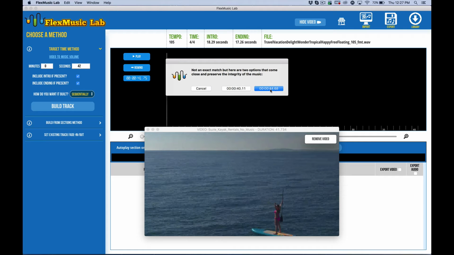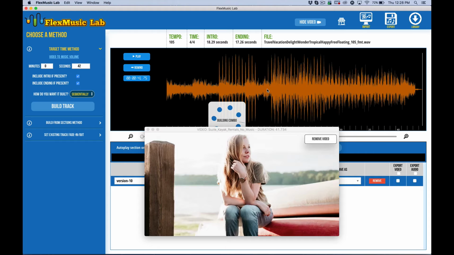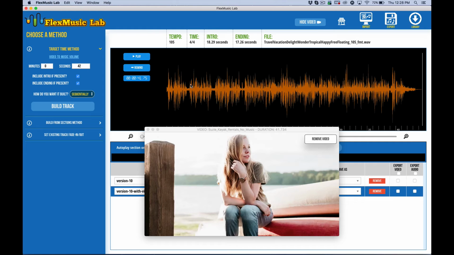So what I want to do is select something that's over the duration of the video. This is about 2.75 or 2.8 seconds longer, maybe even 2.9. So I want to go ahead and select that, and I can make some adjustments after that's done generating.